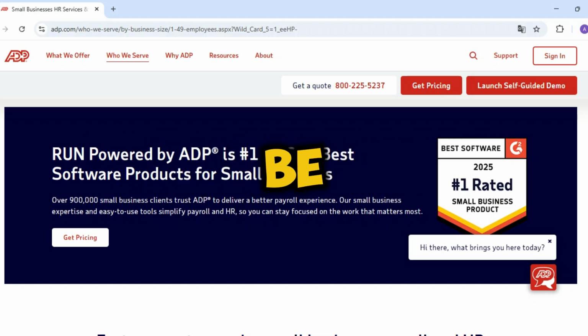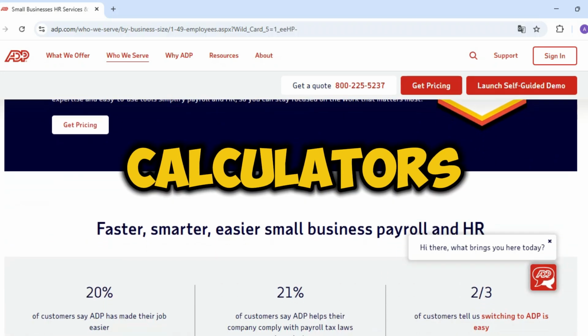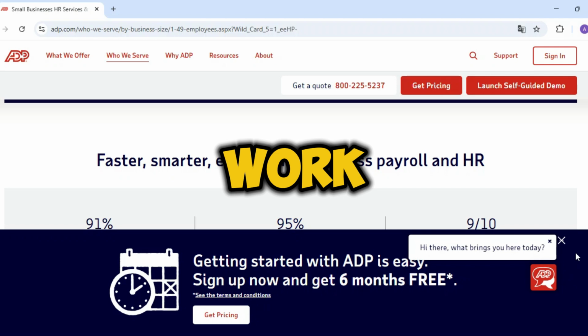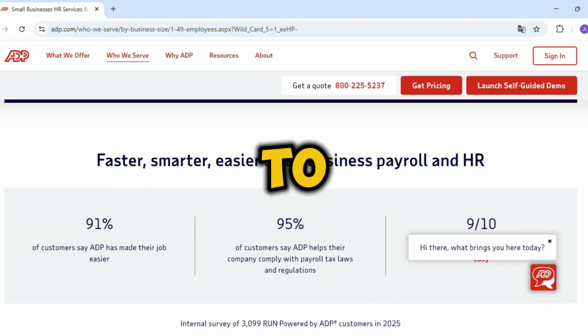Payroll deductions can be complex, but ADP's calculators handle the math. Understanding how they work helps you forecast costs and explain pay to your team.